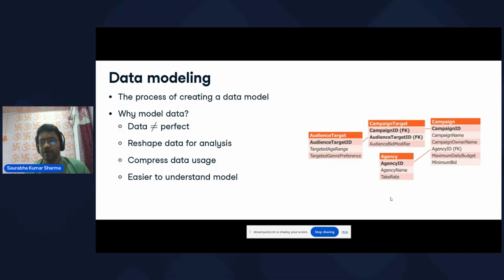You can see audience target, campaign and agency. For audience target, we have one column, audience target ID. In campaign target, we have one common column which is audience target ID. So here this acts as a primary key, and here it is acting as a foreign key. So one primary key is attached with a foreign key. Next is campaign targeting, where the campaign ID is also a foreign key, and campaign ID is the campaign primary key. So we can attach this here.